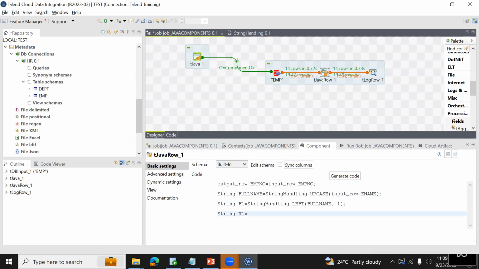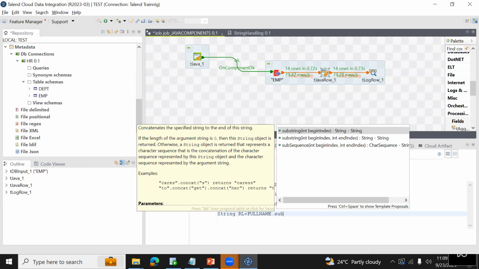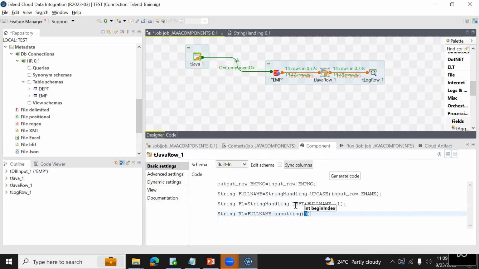And here I can utilize substring. I can utilize substring full name dot. I can utilize normal also now. So I'm using mixed: one is system-defined routines, and the other is Java related. Both I'm using here if you see. So it also supports the Java code. So substring.